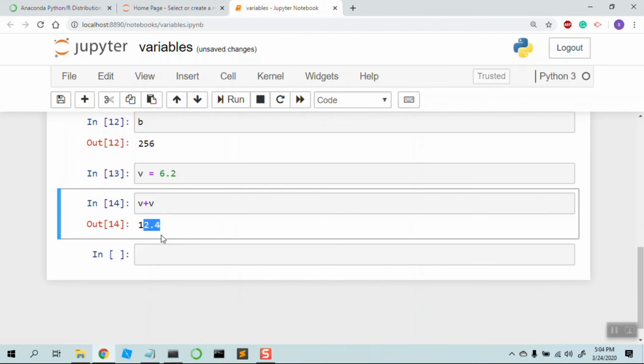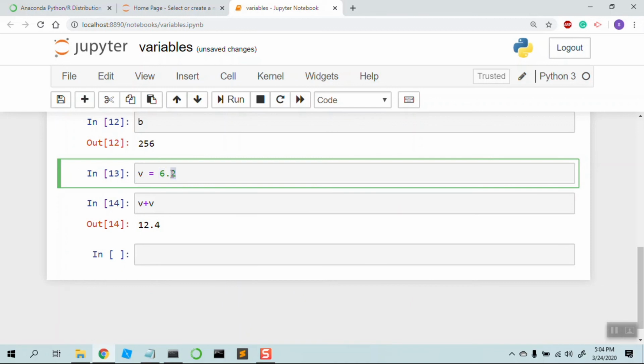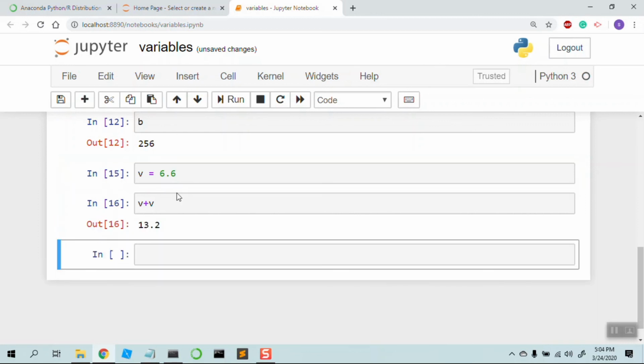Ooh, 12.4. Yeah, that's a good one. Why, 6.2 plus 6.2 is anyway 12.4. After all, this is 12. This becomes 12. This becomes 4. Wait, what if it was 6.6? Shift enter. 13.2.